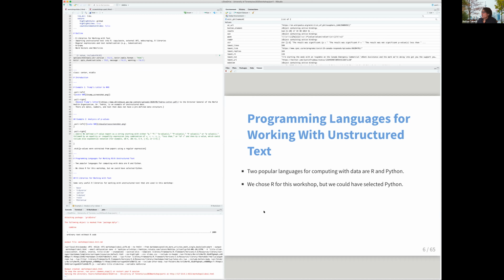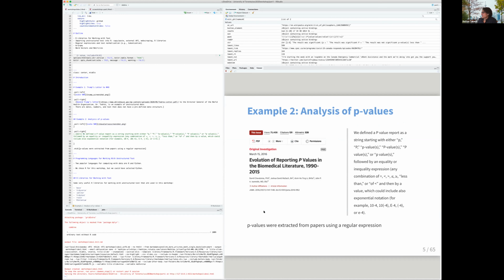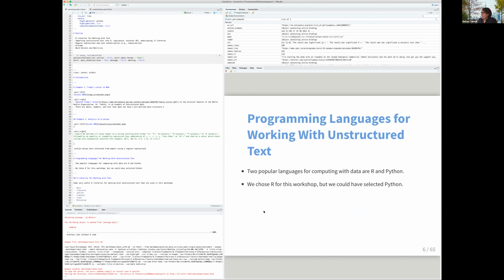Okay, so back to this. The last thing I was talking about was where unstructured text comes up. Then in terms of working with programming languages with unstructured text, two popular languages for computing and data are R and Python. We chose R for this workshop, but we could have easily done everything in this workshop with Python.